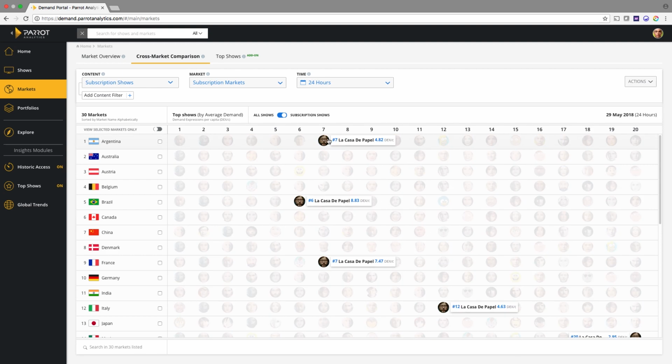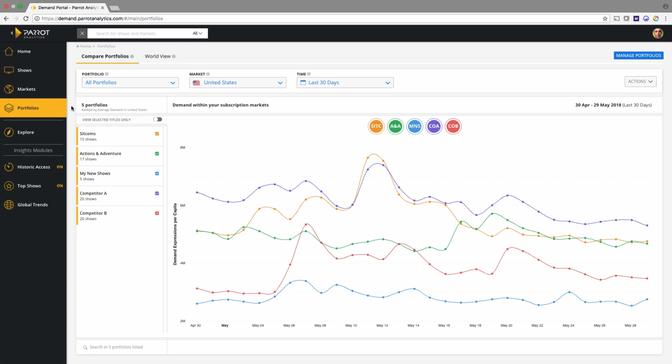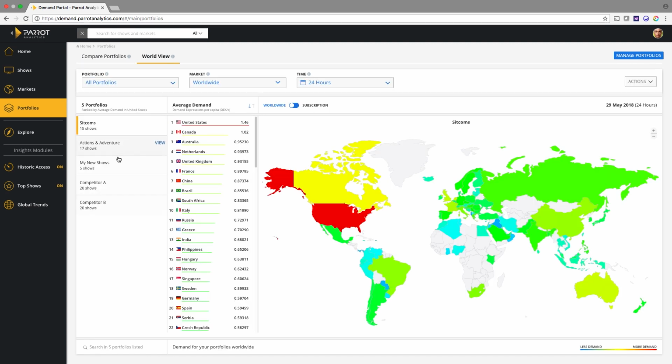Still in the Markets module, Top Shows, which is an add-on module, reveals the average and peak demand for the most in-demand series, even for series that are not yet in your subscription. Moving on to Portfolios, here you can compare the demand for the aggregate of the series of your choosing. You may wish to group series in a certain genre, or a specific platform or channel, or even those of your competitors. And to see how that grouping of series travels, you simply click World View to gauge each portfolio's travelability.